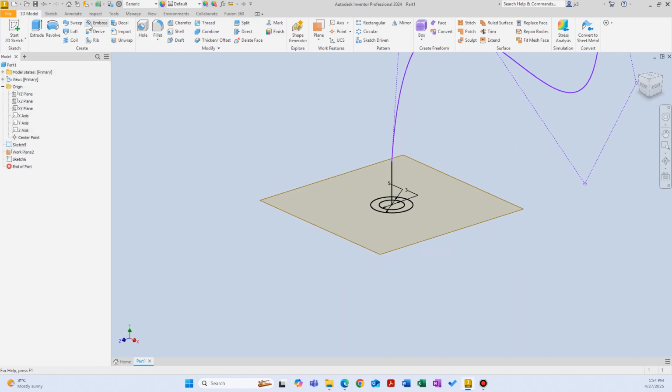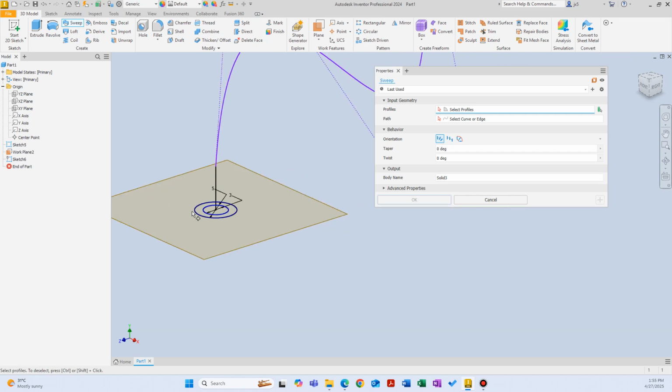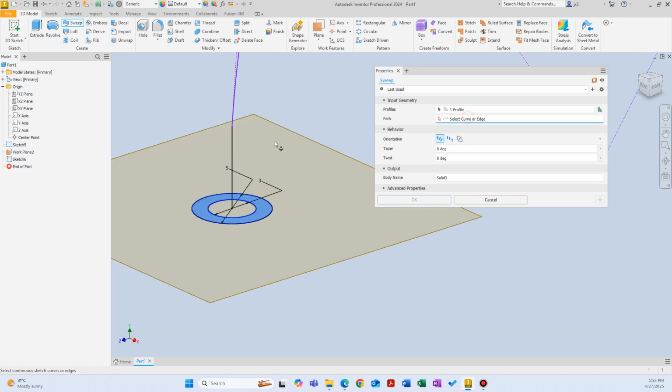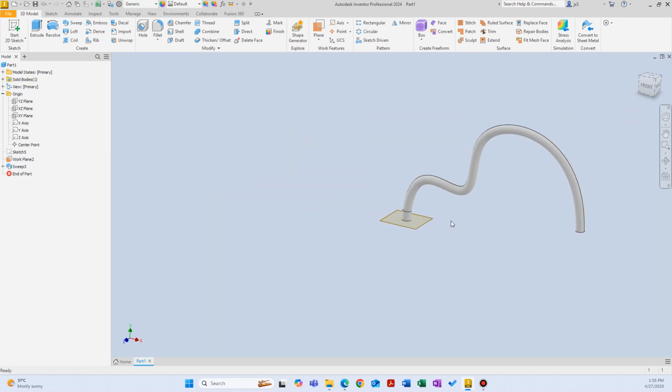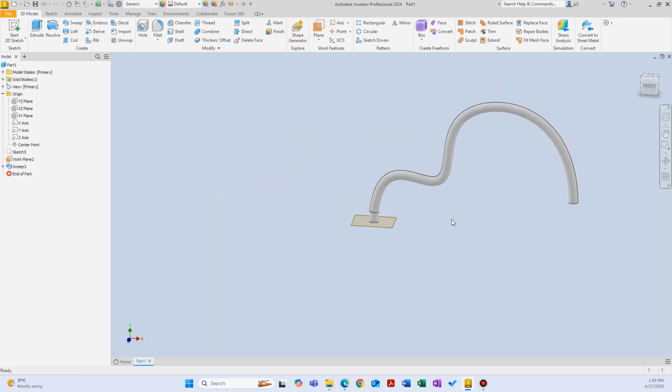So now let's finish the sketch and let's use the sweep feature and select that profile. And for the curve, let's select this path and click OK. So now this is a more random path, which in a lot of cases is more realistic.